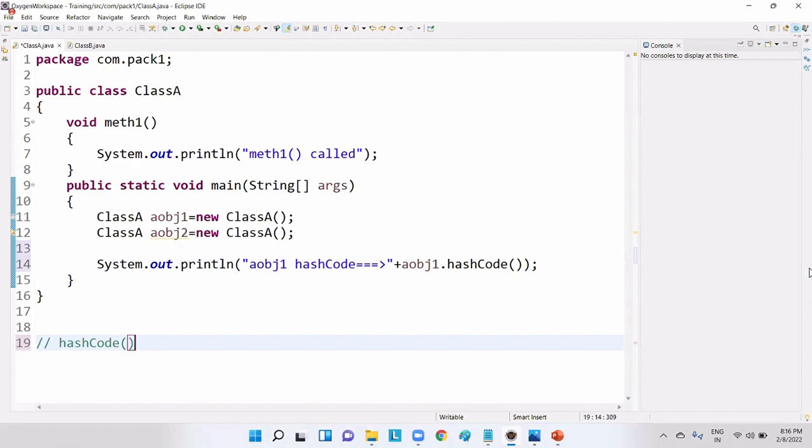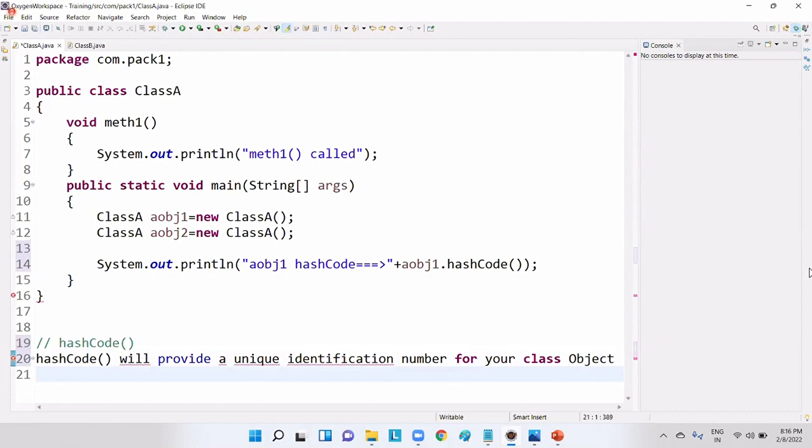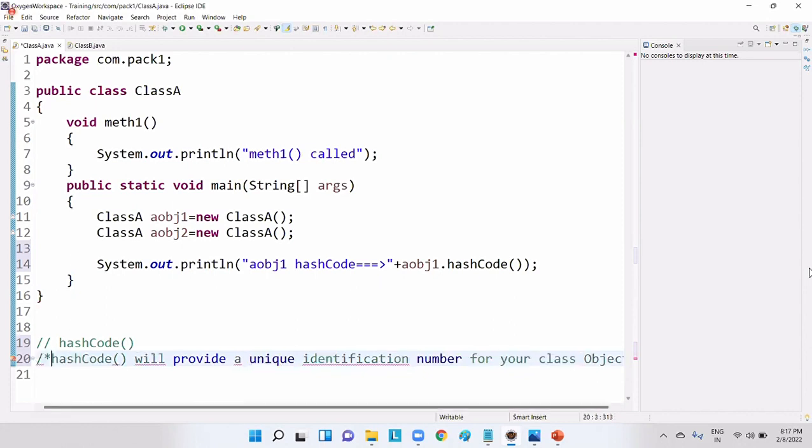Hash code method. What is the use of this hash code method? The hash code method will provide a unique identification number for your class object. Do you know what? Most of the time people think that the hash code method will give the address location of an object, but that is wrong.